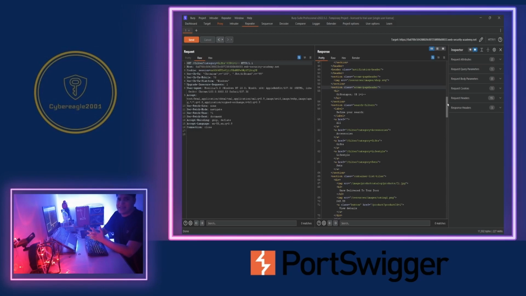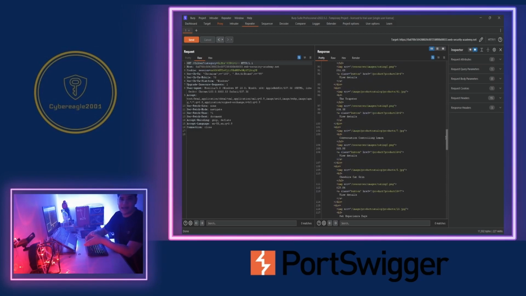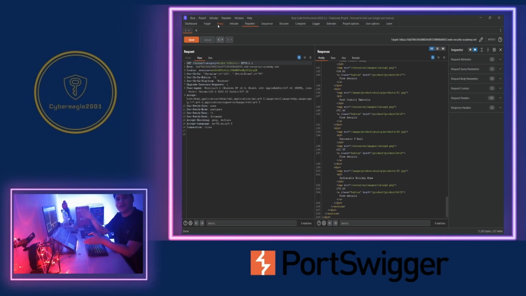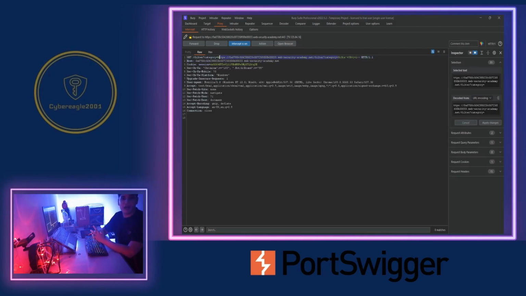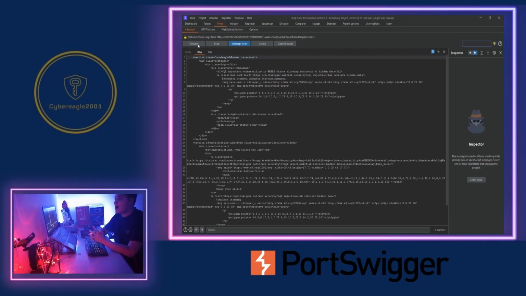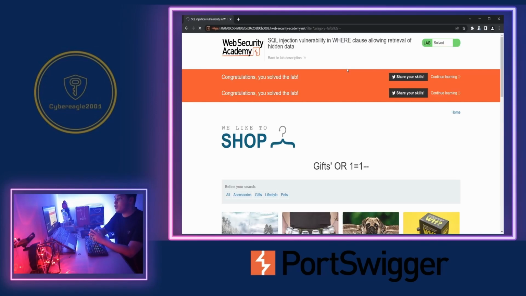So what does this mean? The dash dash, as I said before, is to eliminate the and release equals 1 so that we can see non-released items. But also the 1 equals 1 is always true. So the server is going to try to understand this query, which is gifts or true. So it's actually going to dump all the categories with released and not released items. And we can see in here that our attack was successful and we got all the items we want.